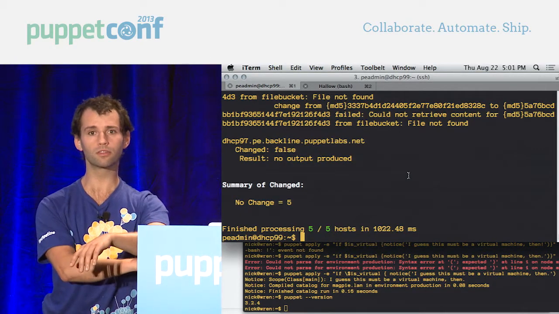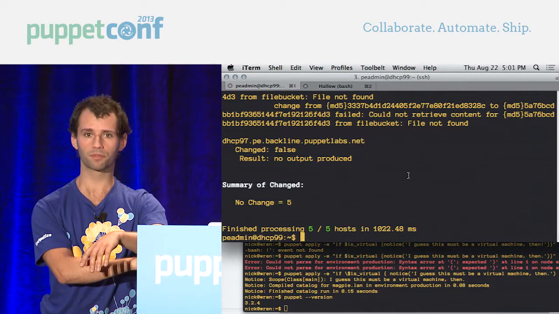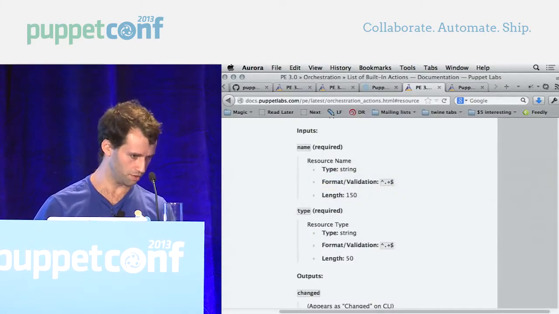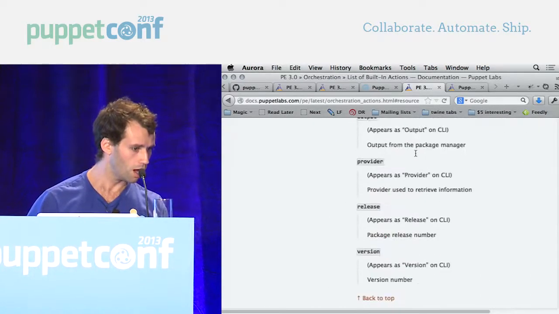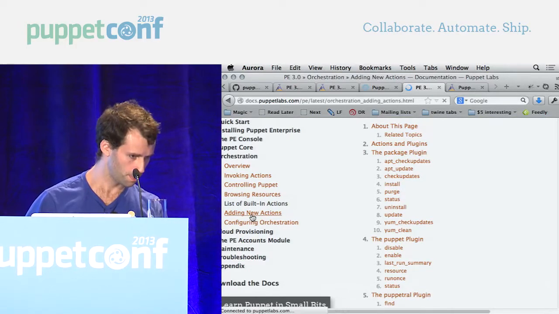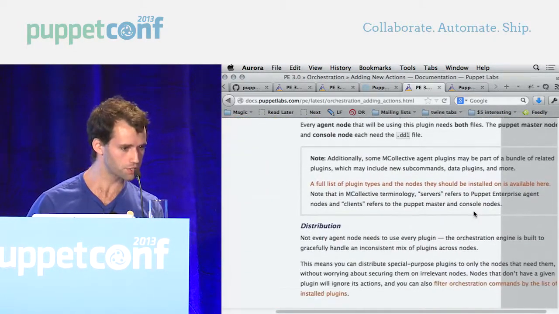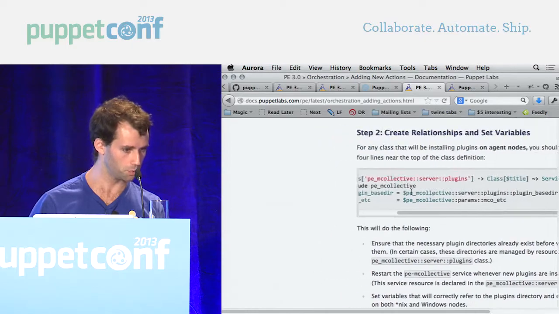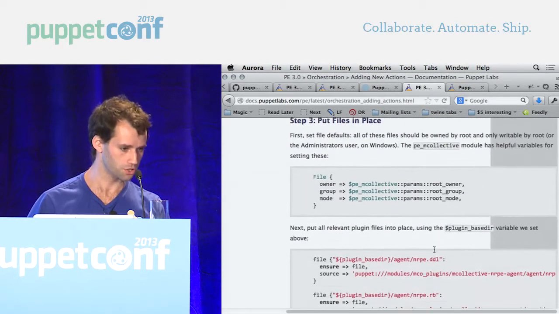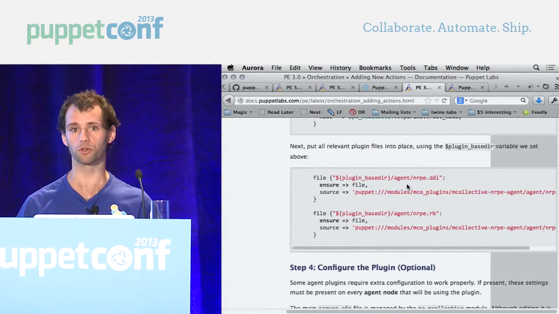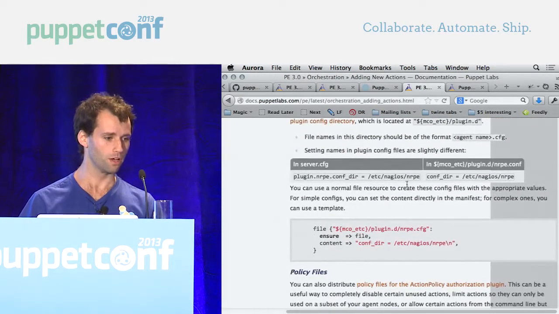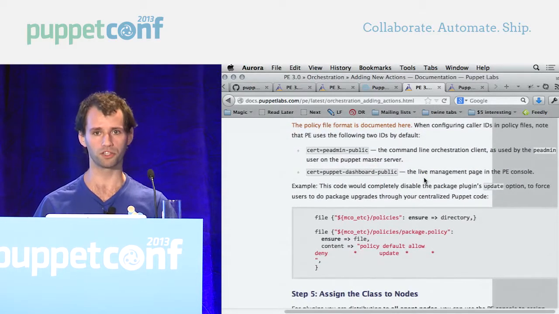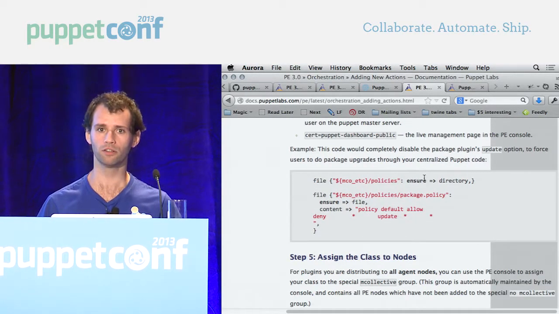In the documentation, is there an example of doing an application deployment, like a multi-tier deployment? In fact, there is. There's a section called adding actions. And this whole page actually talks about what sort of boilerplate you need to post at the top of your Puppet modules. You'll see that there's some sample code right here. A description of what resources you need to make in order to put those new plugins in place. A description of how to configure plugins using the plugin.d directory, and a description of how to use policy files to control access to those new actions that you've added.